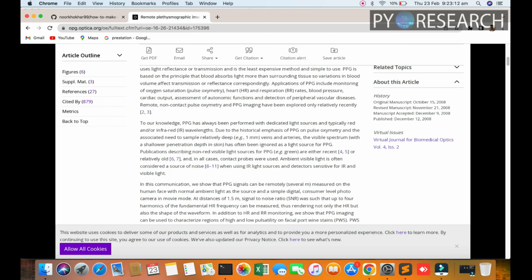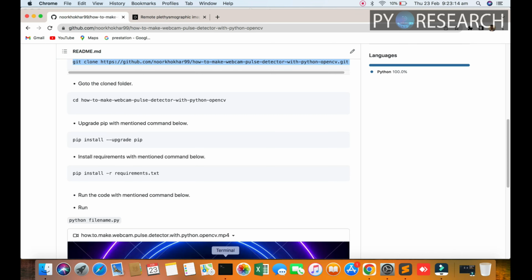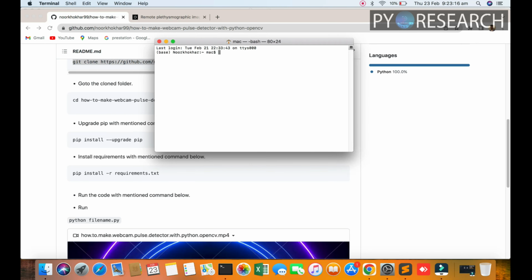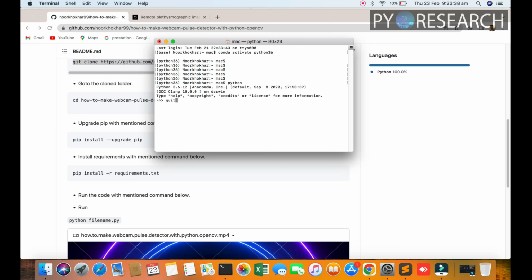Okay, so let's start. First of all, open the terminal. You can focus on your Windows terminal, Mac terminal, or Linux Mint terminal. Conda activate Python 3.6. I am running Python 3.6, version 3.6.12. You can install this Python on your system.